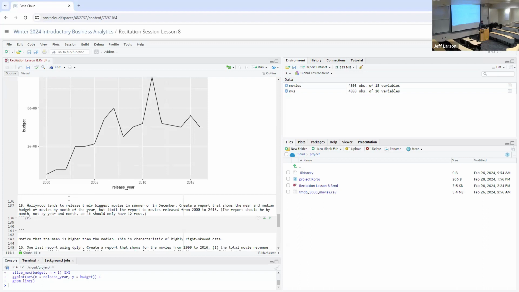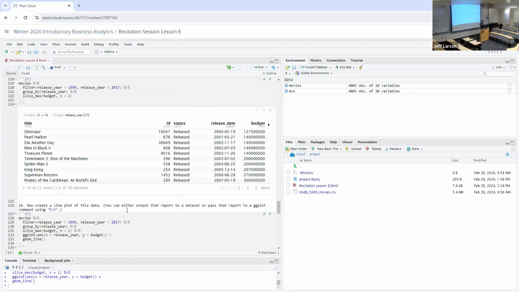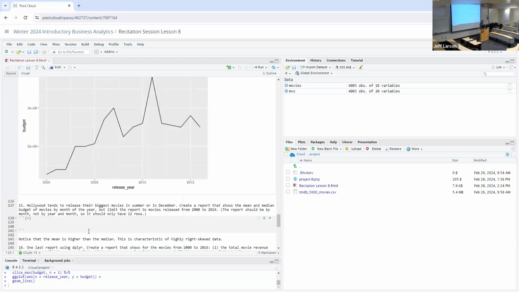All right, now question 15 asks us, hey, Hollywood tends to release their biggest movies in summer or in December. So let's take a look at the mean and median budget of movies by month of the year. Not by month and year, but by month of the year. So I want all of the December movies, all of the November movies, all of the October movies grouped together across those years, 2000 to 2016. Okay, so first things first, we know we want to filter by the same thing. We only want movies from 2000 to 2016, so I'm going to copy that.